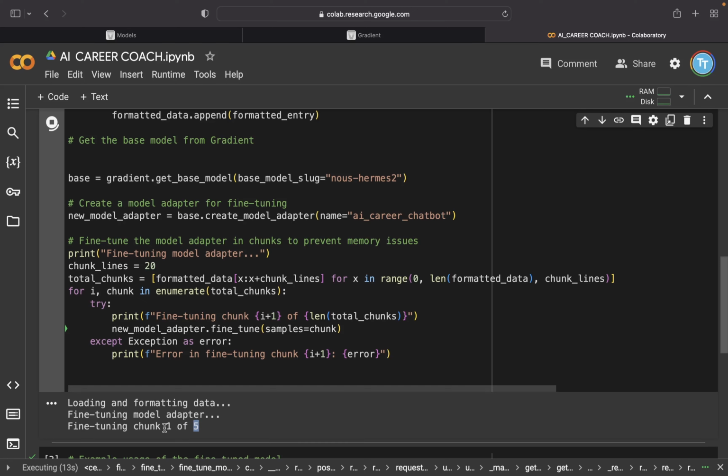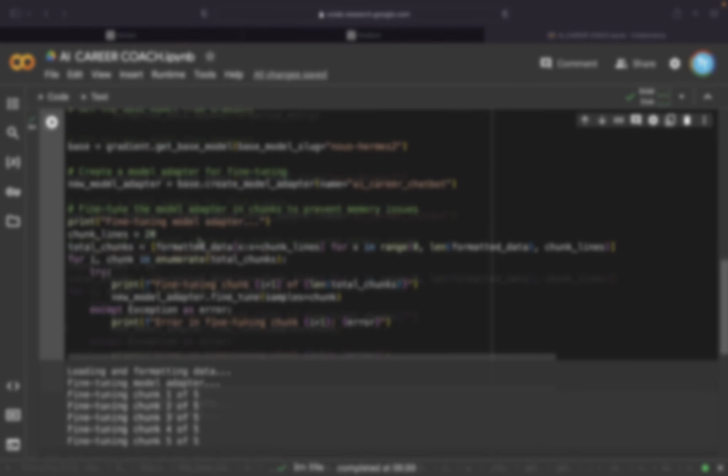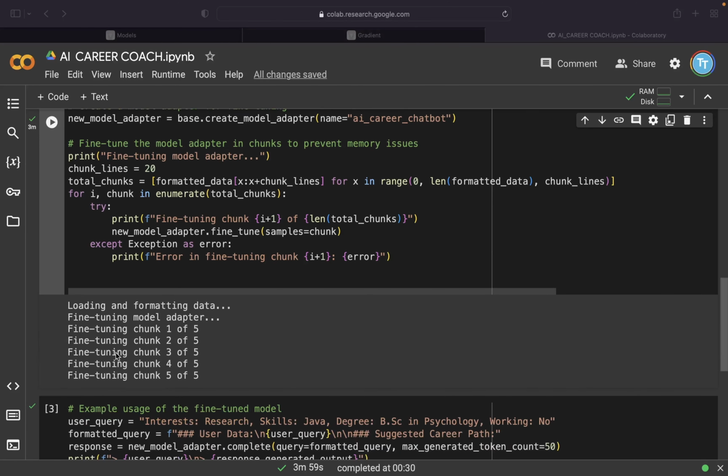So this is going to take a while. It's not going to take too long because we just have 5 chunks. But I'm just going to be back when this has been fine-tuned completely. Now, as you can see, this has been fine-tuned completely and everything worked perfectly fine. There were no errors. If there was an error, it's going to print this, which says error in fine-tuning. But as you can see, everything says fine-tuning 1 of 5 all the way to 5 of 5.